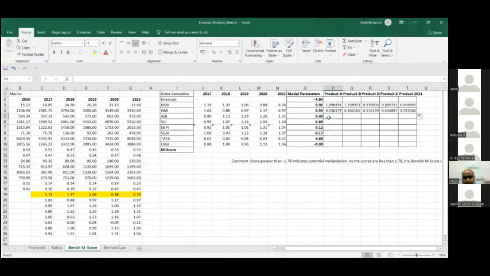Similarly, click on equals O5, press F4, into the AQI value. Enter. Do it similarly for the others also.